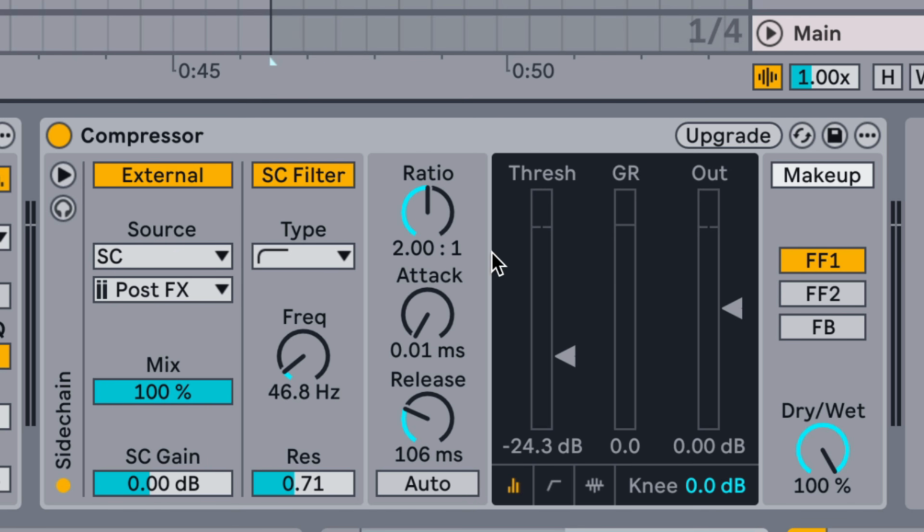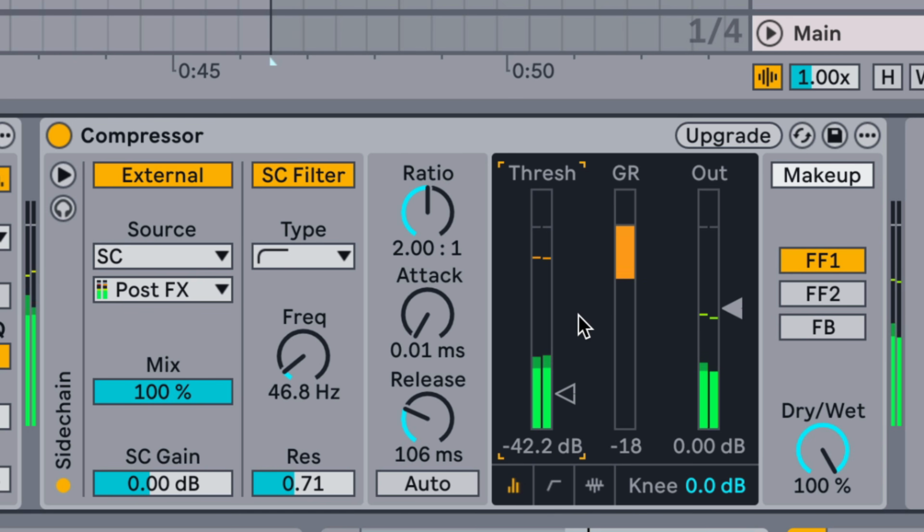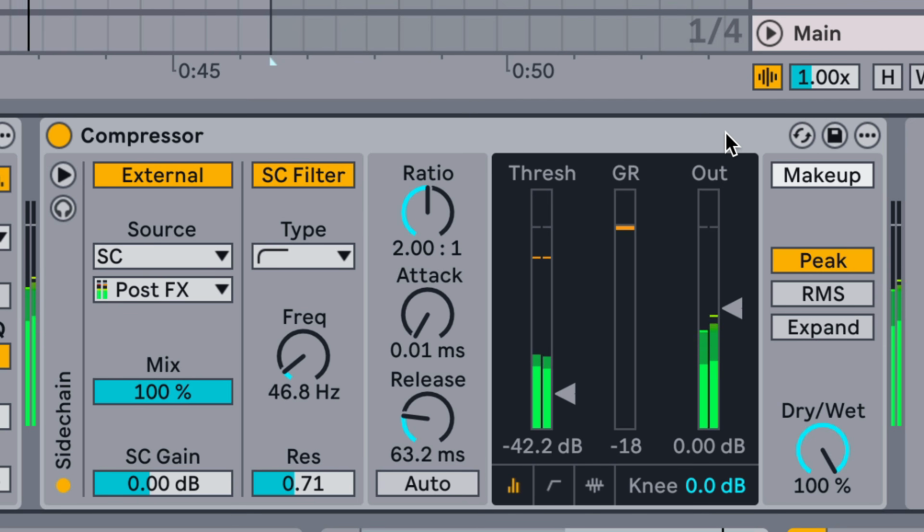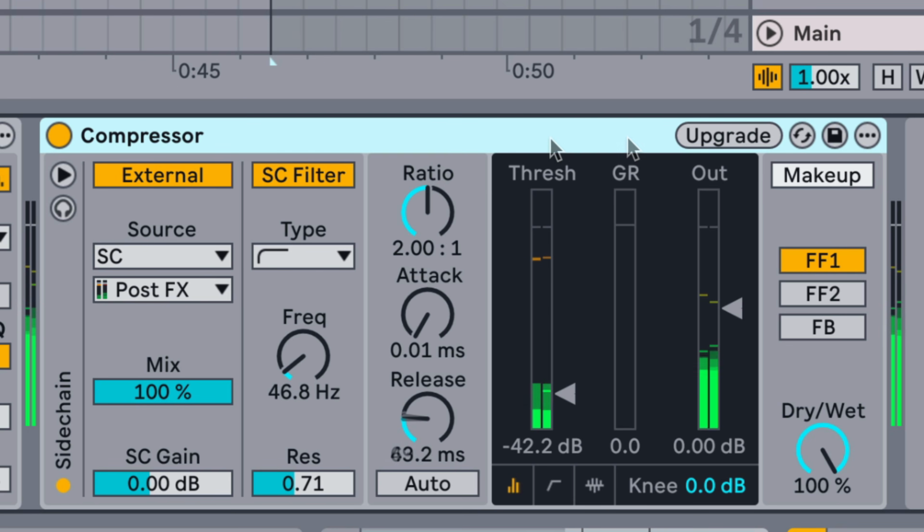So here I've got it on the pads. Now if I hit upgrade, hear those clicks? Much smoother on FF1 mode.